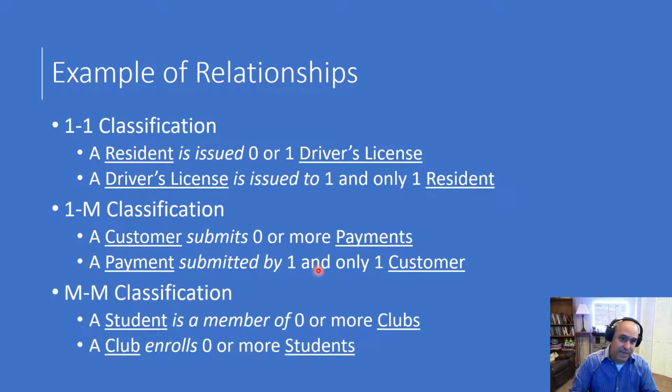Let's look at a many-to-many classification. So a student is a member of 0 or more clubs. Andrea is a member of 4 different clubs. Tommy is a member of no clubs. Now, if you're a club, that club enrolls 0 (it's a brand new club, there's nobody in it) or more students. One club might have 200 students in it. Because it's many at the top end of the cardinality, this classification is many-to-many.